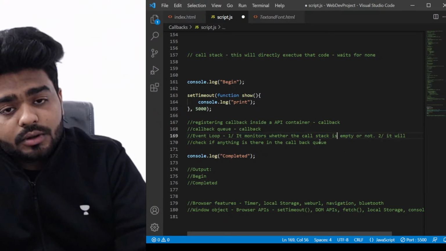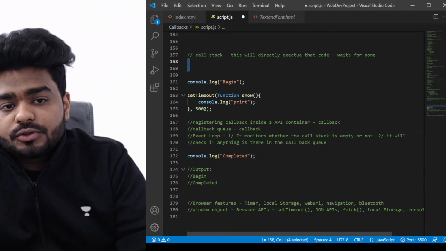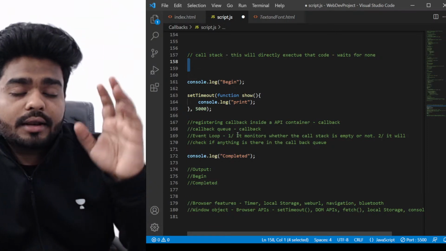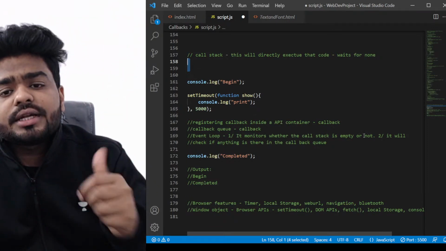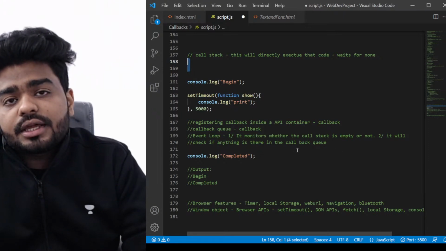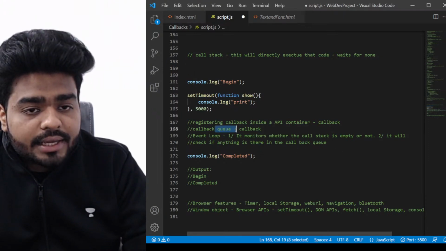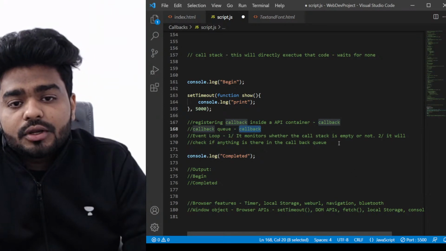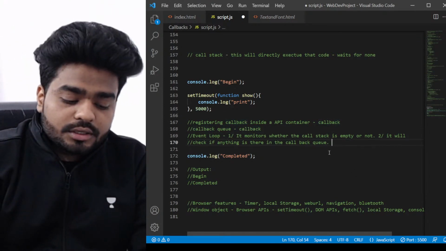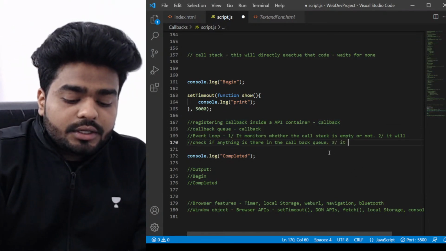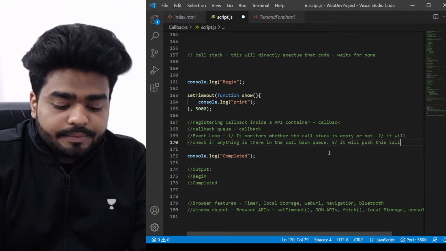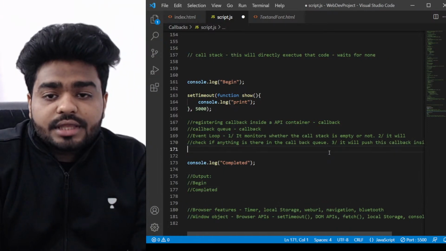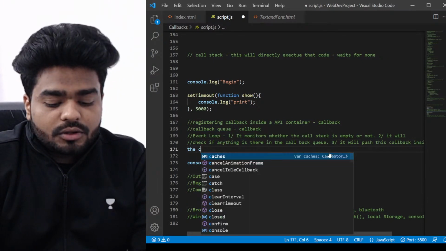So right now my call stack is empty. So the event loop will say, okay, right now your call stack is empty. Now I have to do my second task. What is the second task? It will check if anything is there in the callback queue. So in the callback queue, I have one callback, right? So what it's going to do, the third task, is push this callback inside the call stack.